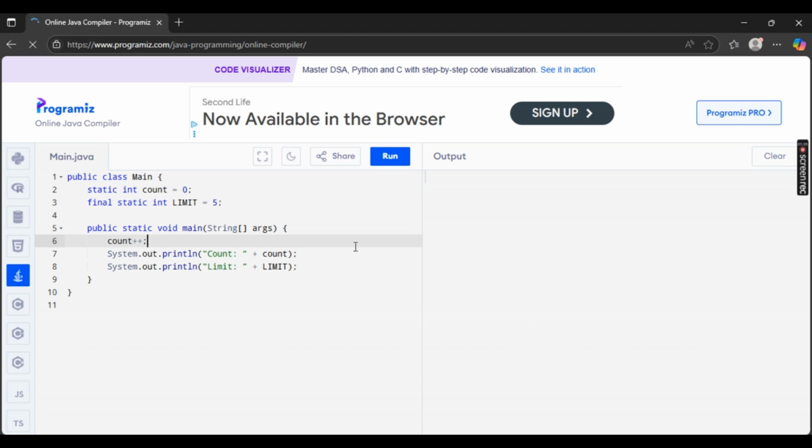Now, first things first, simply open up any compiler that you like, and once you're there, we know that static means a variable that belongs to the class, not just one object. You don't need to create an object just to use static. But final makes a variable constant, like limit. It can't change. Here we increment count.